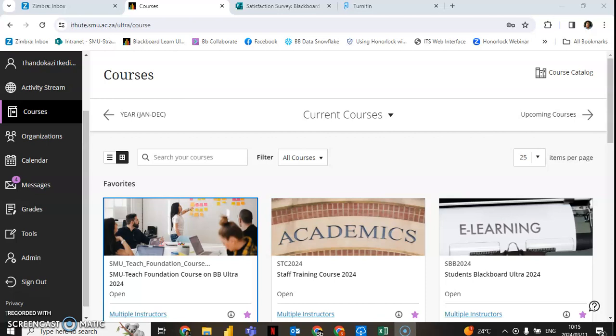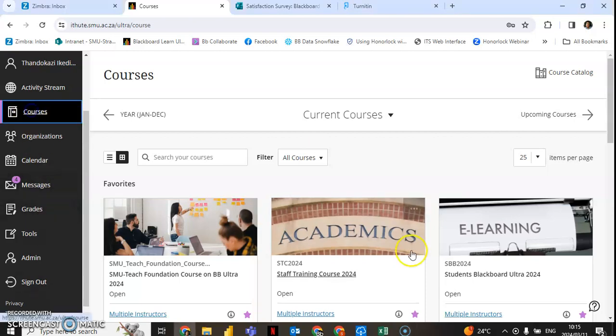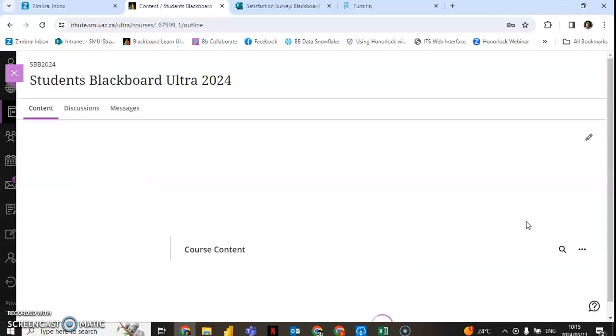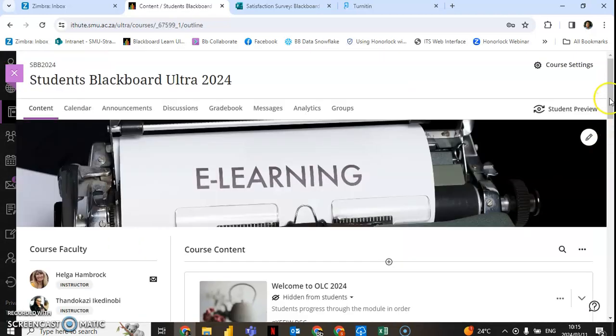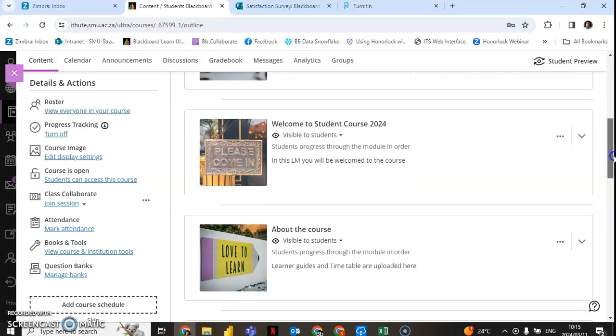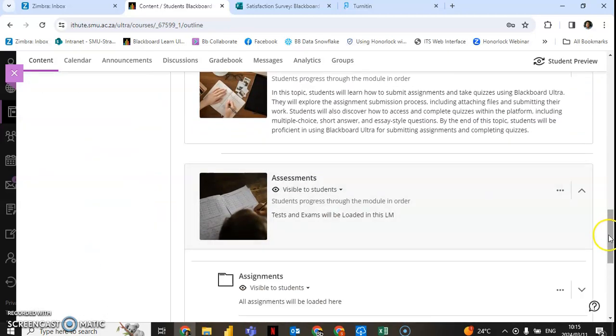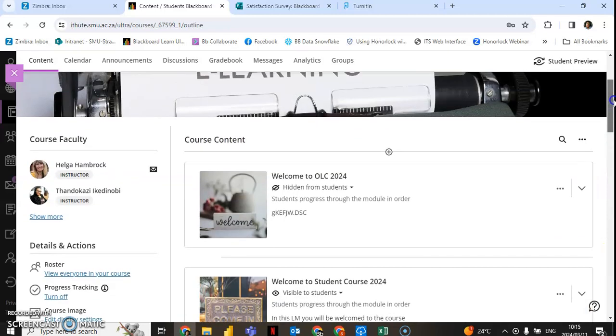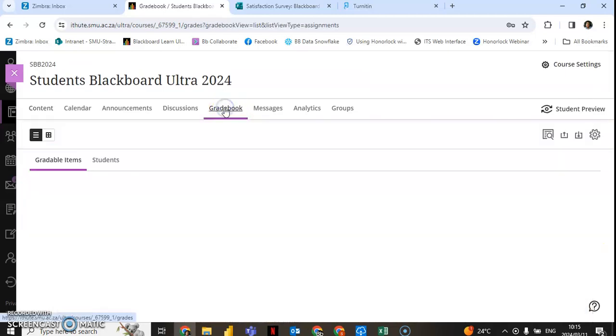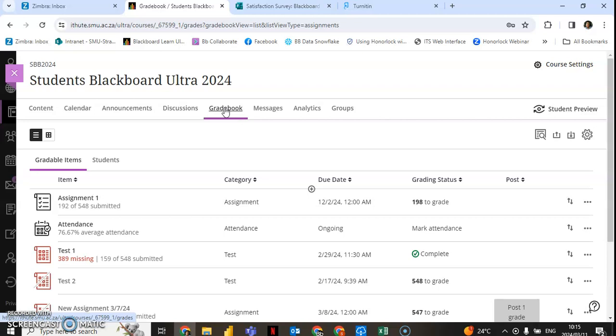You log into Blackboard, and then under courses, you click on the course where you want to create the rubrics. From here, you can create your rubric within the assessment, or you can create the rubric on the gradebook. So you decide where you create.